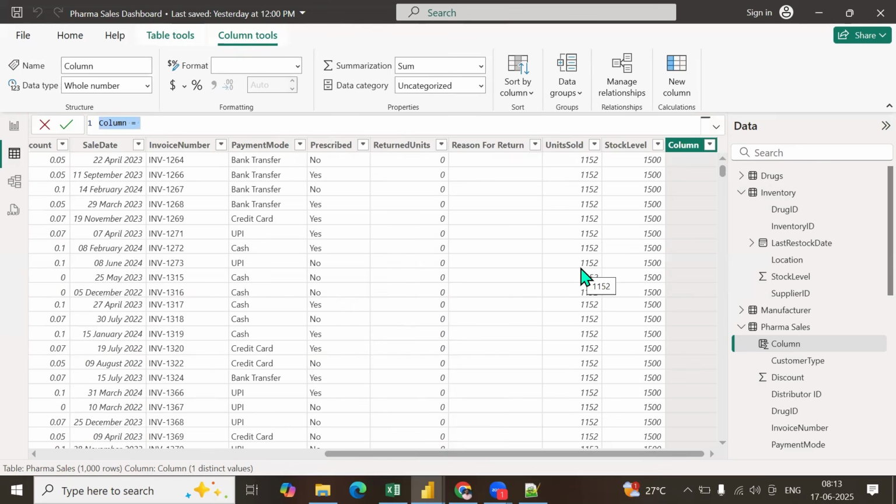From the inventory table. If I want to pull a column from some other table, what is the function that we need to use? Any one of you?